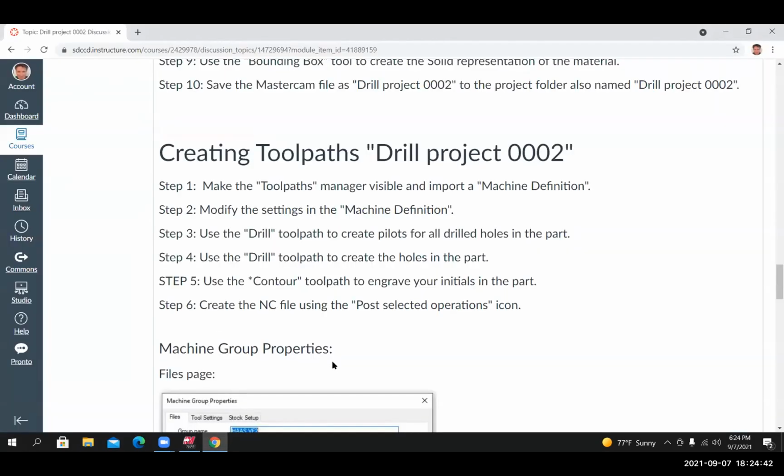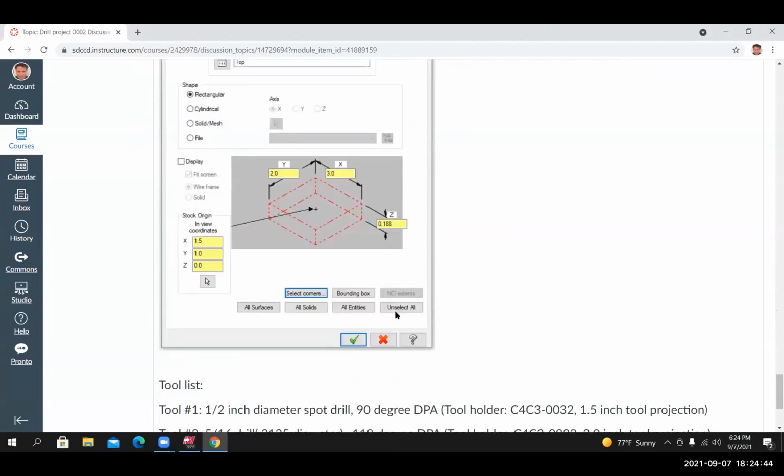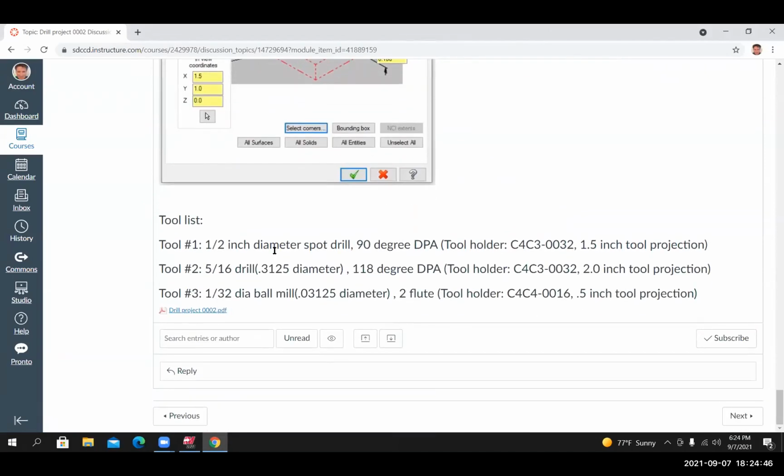And before I do that, let's talk about the tools that we have available to us. Going all the way to the bottom of the project page, tool one. This is a 1/2 inch diameter spot drill, 90-degree DPA. We're instructed to use a C4C3-0032 tool holder, and the tool projection, some people call it stick out length, is 1.5 inches. And so we'll do that.